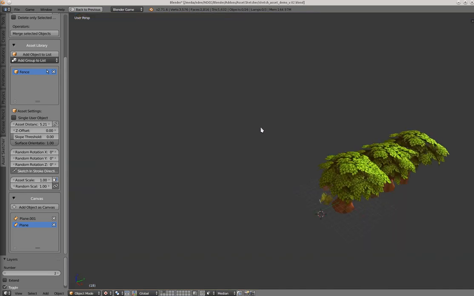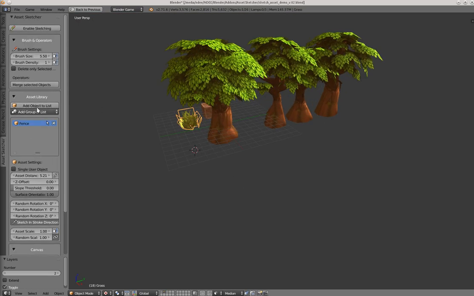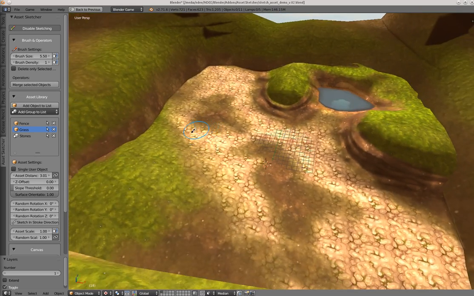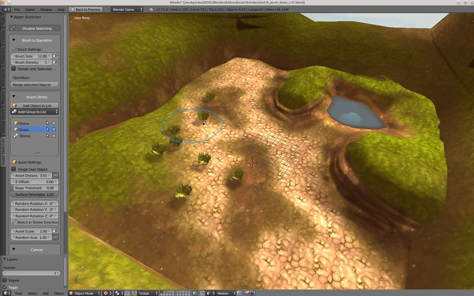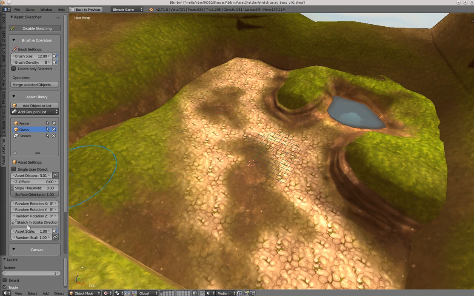The second layer we will now add the grass object and maybe a group which contains a few different stones, and from that group the assets will be picked randomly. Okay, enable the sketching so we can increase the density for this brush now. Add some random rotation here.